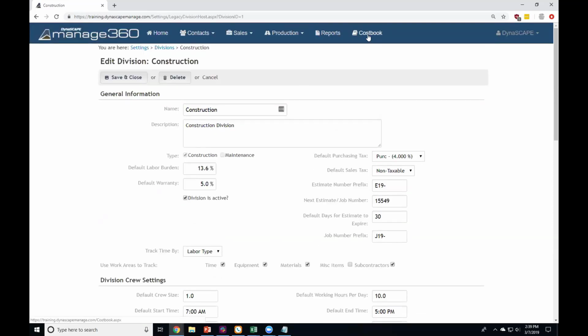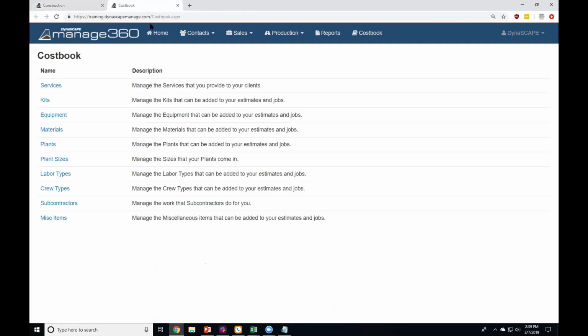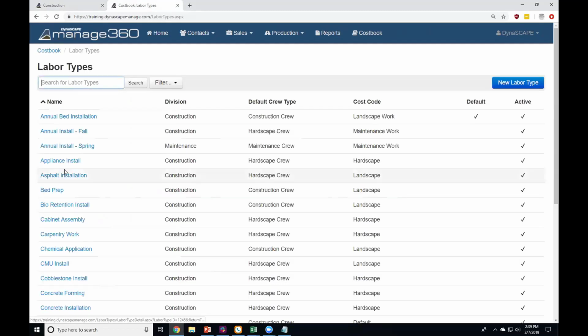So I'll quickly just jump over to the cost book here. Your labor types are right here. So you can keep track of your time by the activity, appliance install, asphalt installation, bed prep, etc. But if you find yourself with a timesheet that has quite a lot of labor types on it, you can instead switch to cost codes in order to simplify things.